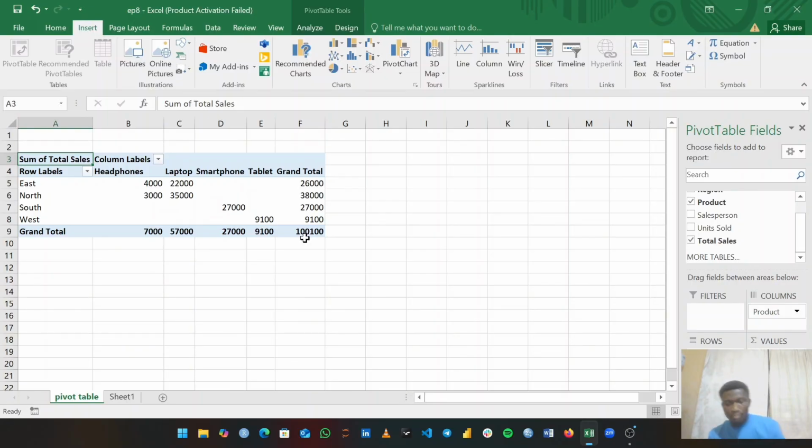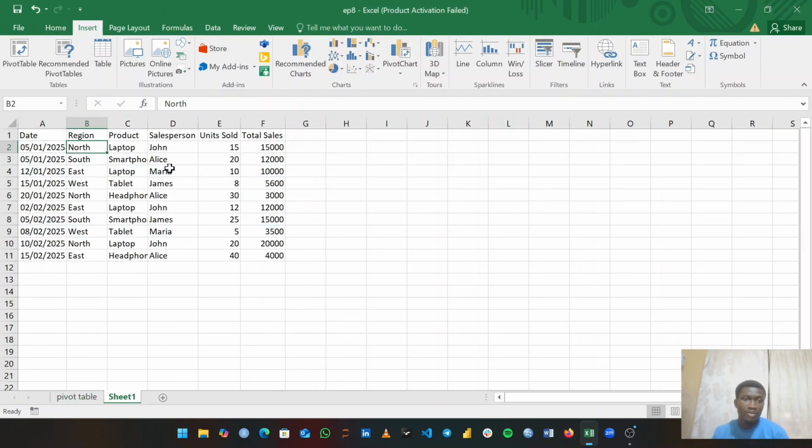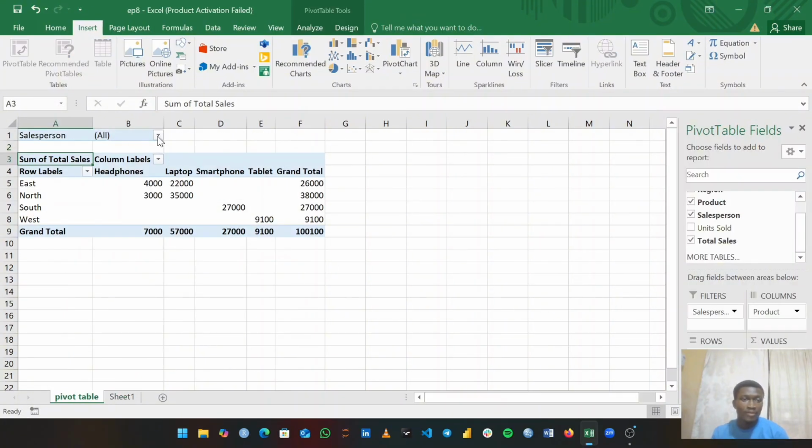So this cross tab view lets us compare multiple dimensions at once. We can add more dimensions or some filters. In this filter column, we can filter out the salespersons in each sales category. The moment you added salespersons over there, you have it here. And remember, in sheet 1, we have John, Alice, James.